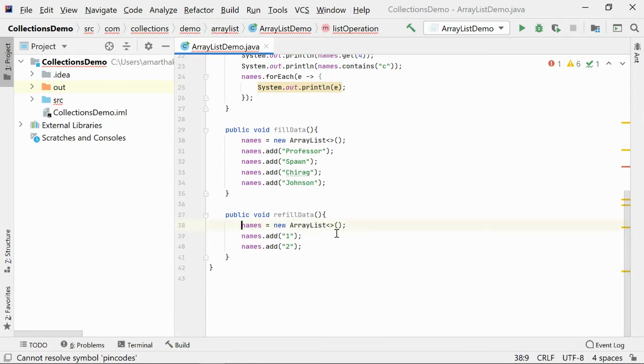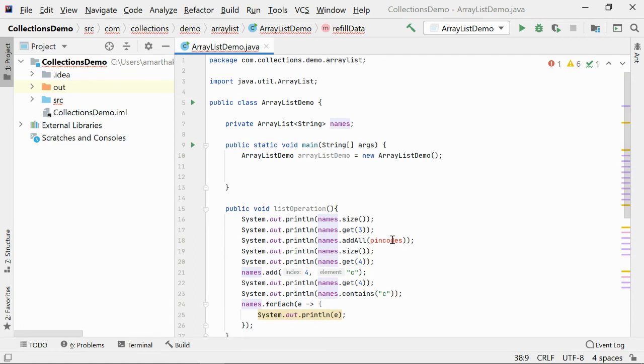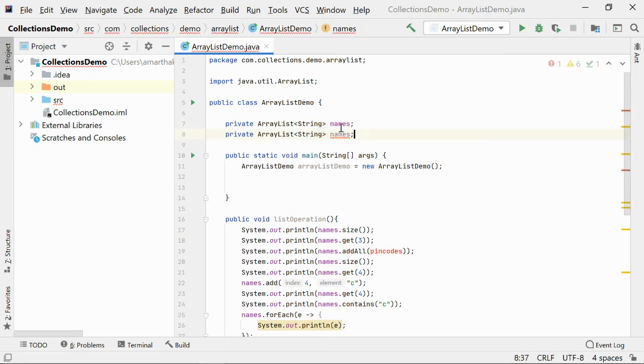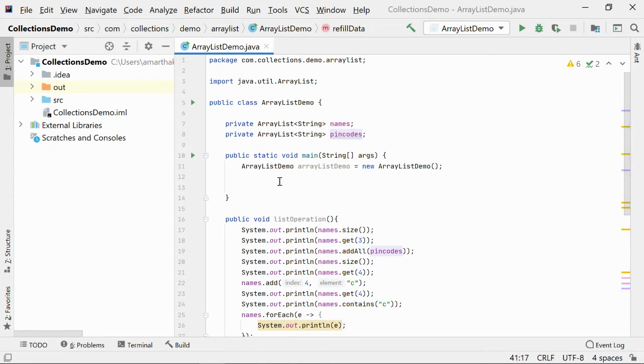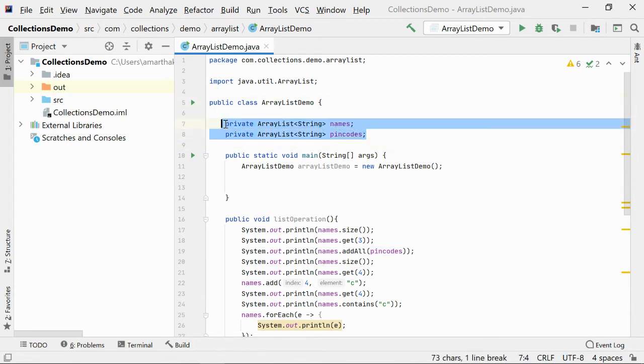I remember that I created here this pin codes. So I'm going to create one more private ArrayList, and I'm going to name this, let's say, pinCodes. And I'm going to add pinCodes here. This is just a refactoring of code. So now our code looks very good. As this is inside the ArrayList demo class, I have two instance variables which are private to this class, so these variables will be only accessed inside this class.